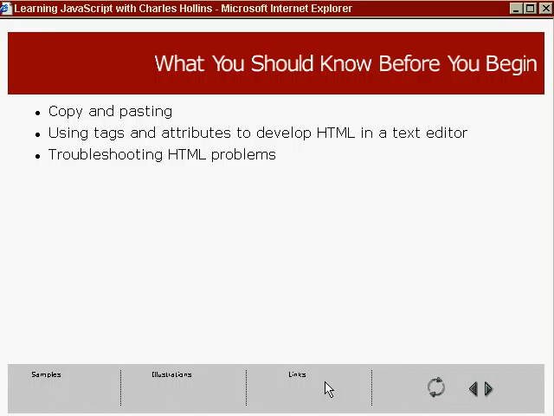Finally, you should be able to troubleshoot your HTML problems. If you've developed HTML in a text editor, typically things go wrong, and you should be able to look at the source, identify the problem, and fix it. In HTML, typically the problem is that you've left off a greater than or less than sign, or perhaps you didn't add that second double quotes. Well, in JavaScript, some of the same things happen, except there are many, many more things that can go wrong.